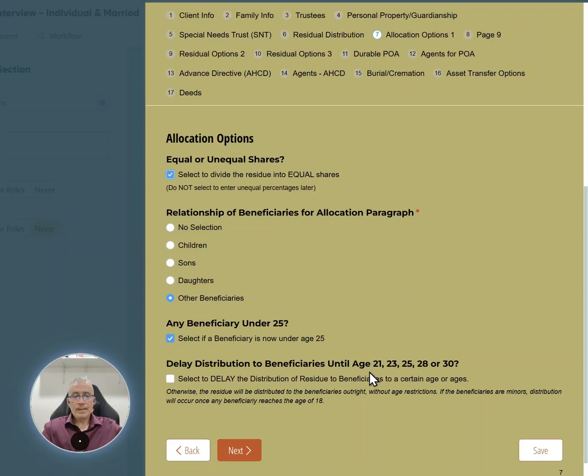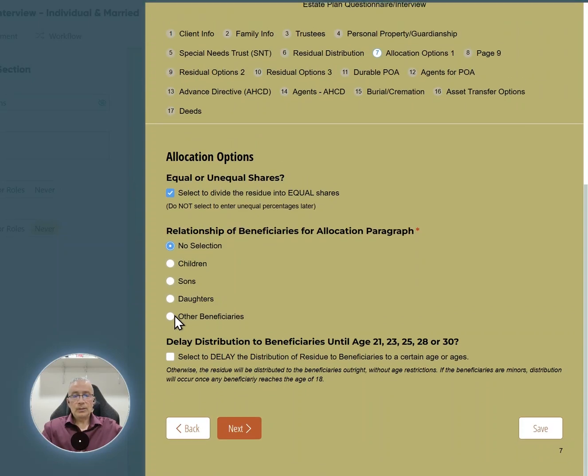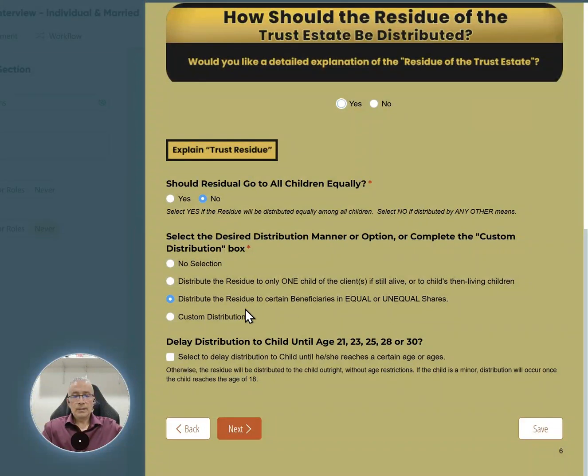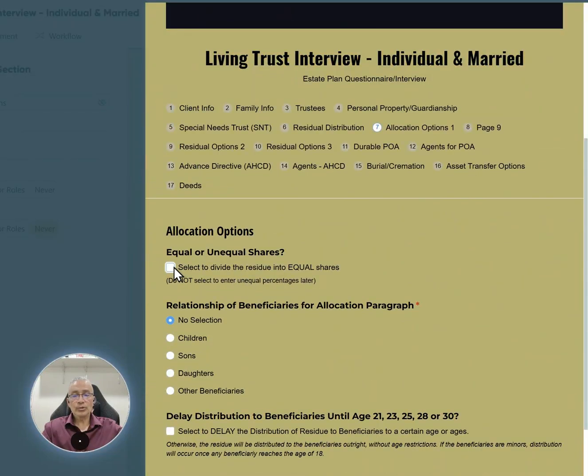Now, let's go to this particular scenario. Let's see here. All right, so you select distribute the residue to certain beneficiaries in equal or unequal shares. Go next, and now we select unequal shares. Okay, I'm sorry, we don't select this button, and that would be unequal automatically. If you do not select this button, it's unequal shares. If you select this button, it's because you're going equal shares. Select to divide the residue into equal shares, which we already did.